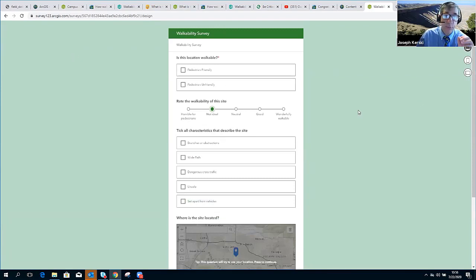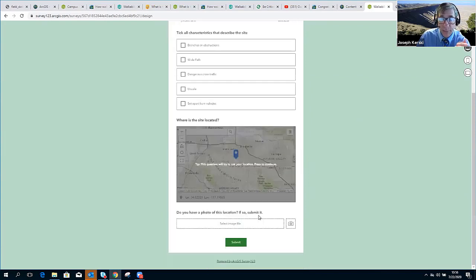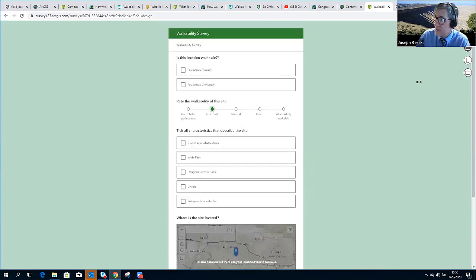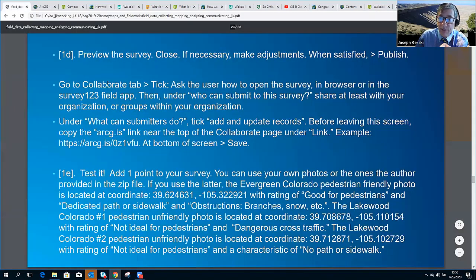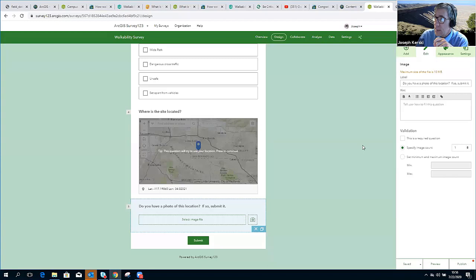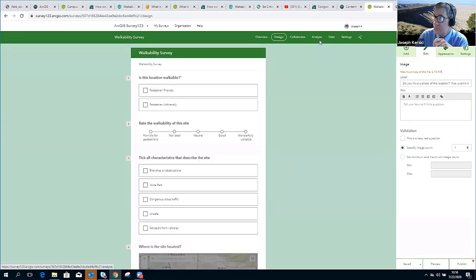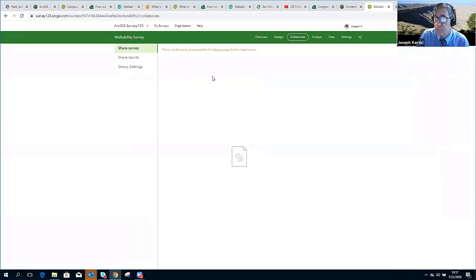Now, it's in preview mode, so I really can't submit data into it. It looks like I can, but it won't appear in the survey because it's just in preview mode and I haven't published it yet. So the second thing I wanted to point out here is this Collaborate tab. This is what I referred to earlier. What can submitters do? So let's pay attention to that a little bit. It's in draft, so I can't really show you the Collaborate tab, but I wanted to show you at least where it was.